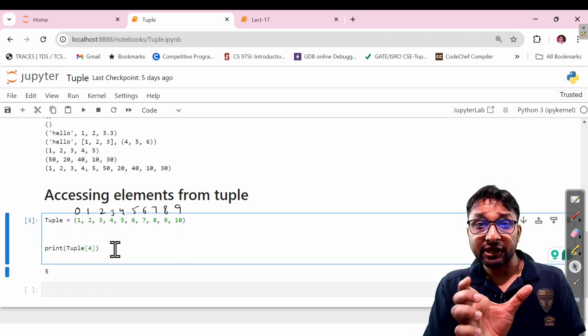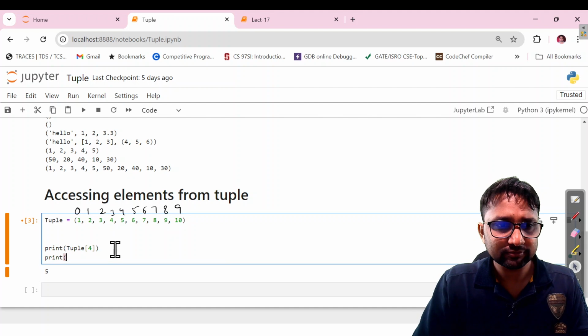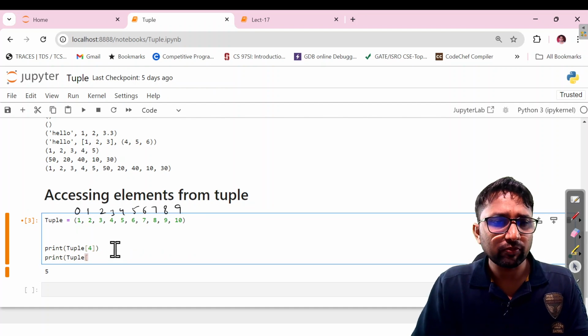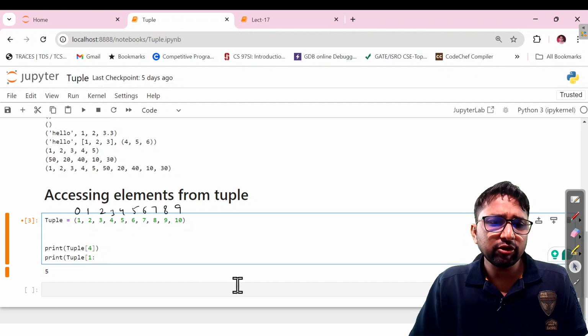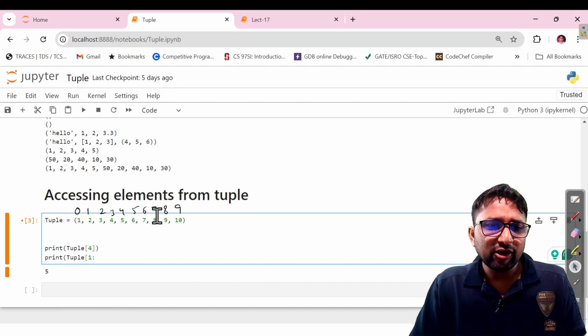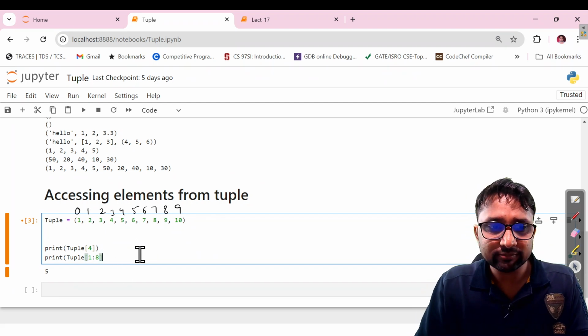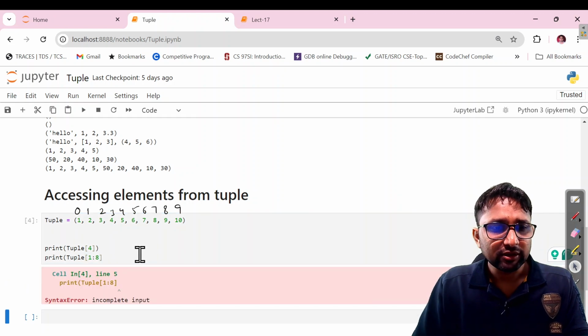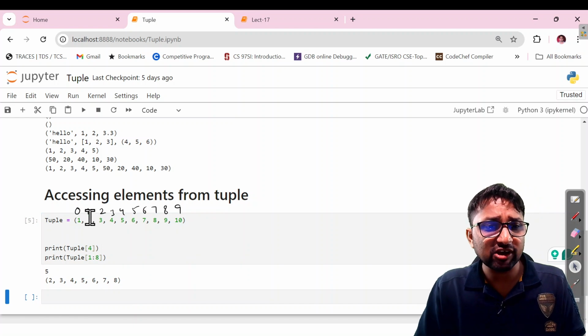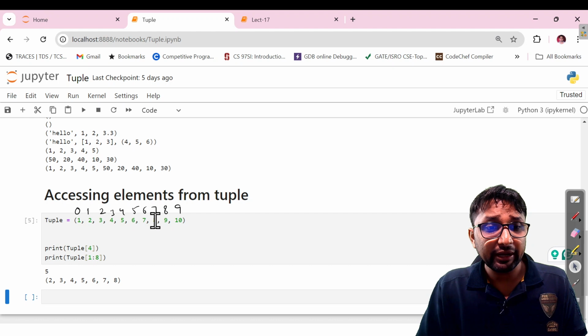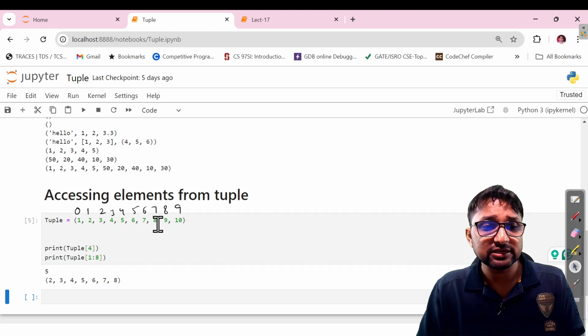We can access a range of elements also. So maybe I can start from the first index. So let's start from the first index, then colon, and I want to print up to the 7th element, so I need to write 8 over here. Done. If I execute it, okay, I need to put the round braces. Now, executing it, I am accessing the elements from the first index to the 7th index, meaning 2 to 8 we are accessing.